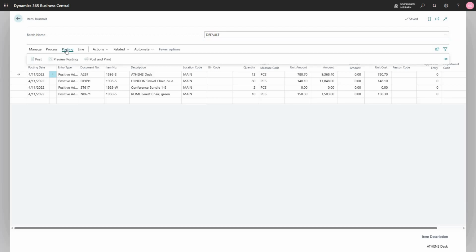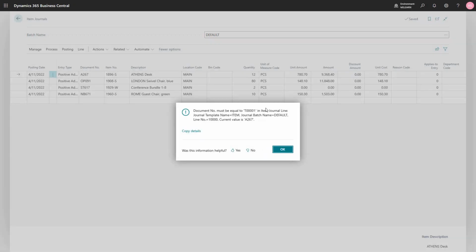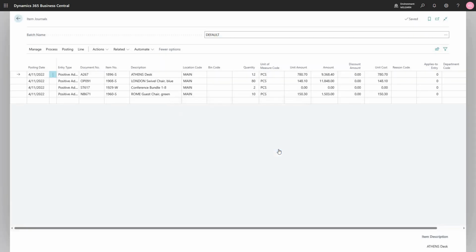And if you try to post this, you will see that I will, of course, get an error, because as you can see here, it should be equal to the format that is set up in the number series. So this means I need to update these lines. So I have to start with T0001, then 002, and so on. Now, with 4 lines, that's something that you can still do manually. But suppose that you have 40 lines, 400, maybe even 4,000 lines, then of course that's not something that you can do manually. And that's where the Renumber document number feature becomes very useful.